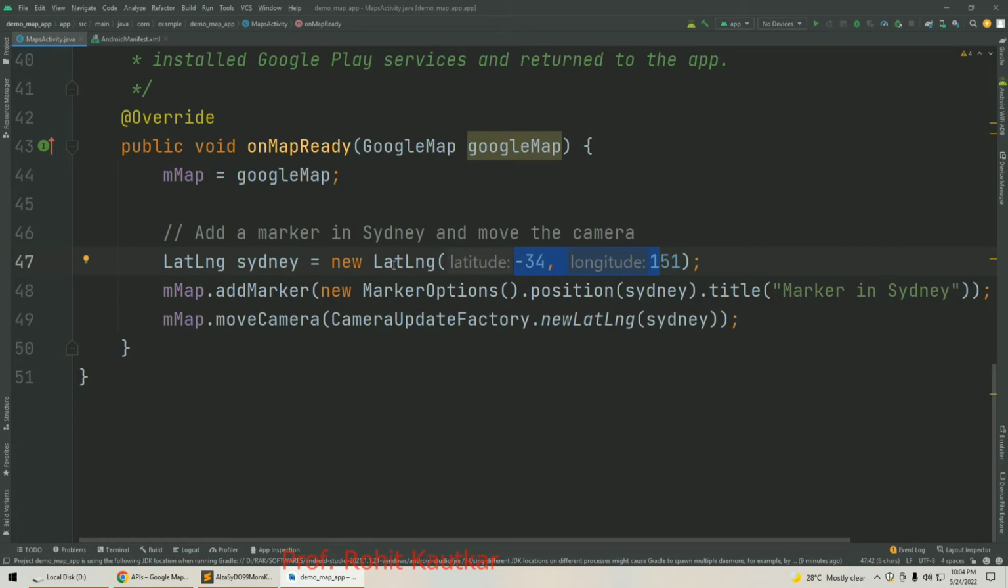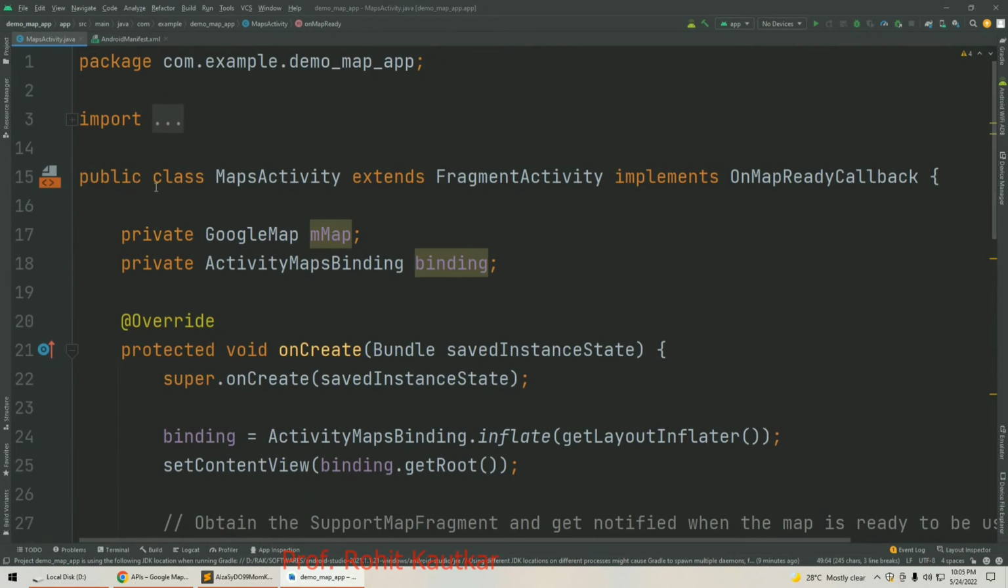And we are going to move the camera to this location with the help of the move camera method. So where do we want to move the camera? To the Sydney location. So this is how a marker can be added to this specific location. Now we will specify the permissions within the Android manifest file, and then we will try to run this application.